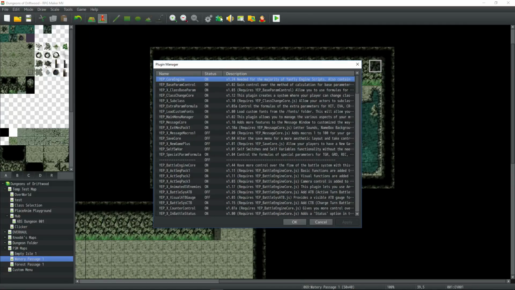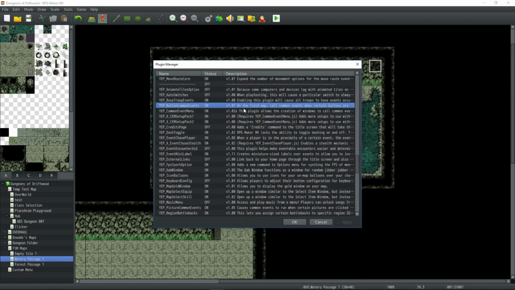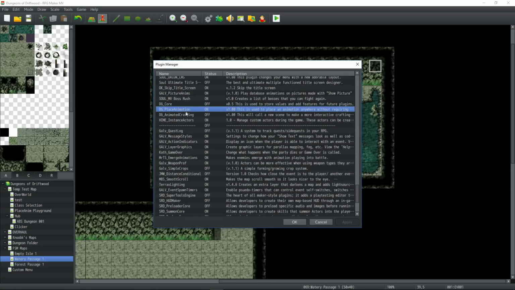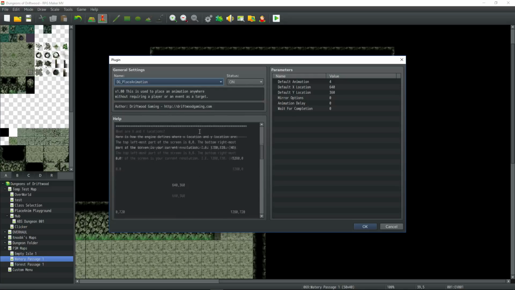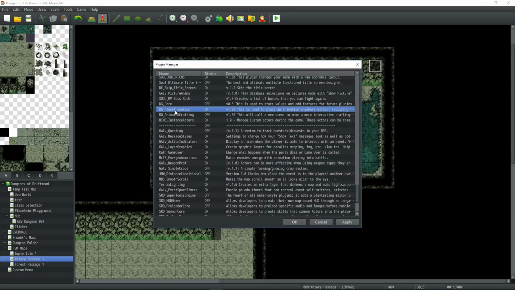Before we get started, let's look at the plugins you will need. Not too many, luckily. All you need is Yanfly's core engine and Yanfly's button common events. So those two plugins, pretty much all you really need. If you would like to create that same kind of animation effect, you can use my Place Animation plugin. This is an optional plugin that you can use.